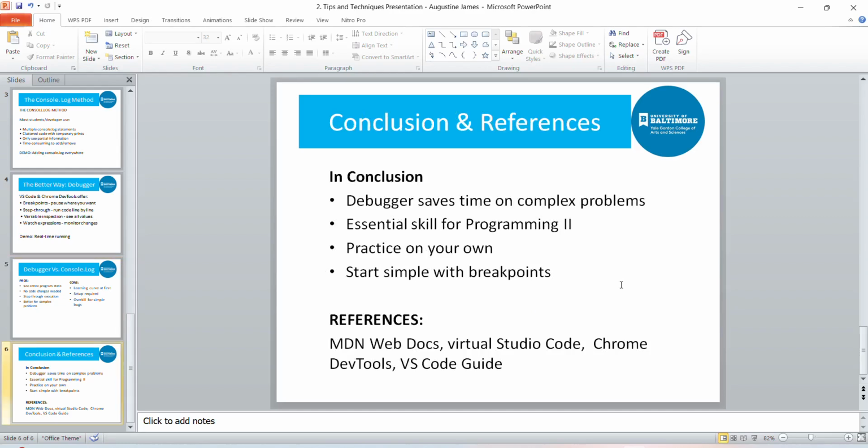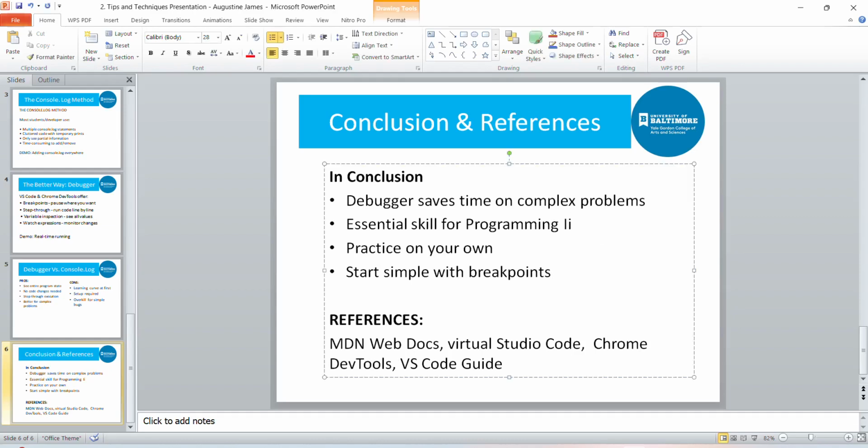In my conclusion, we're talking about how debugging saves time on complex problems and is an essential skill for programming. It's one of the essential skills that I've learned so far. Practice: you have to do so much practice on your own. Do self training, self testing, and start simple with breakpoints. Open your source code, your programming page, and write the program step by step. I used many references: MDN Web Docs, Visual Studio Code, Chrome Developer Tools, and the VS Code guide, and many other things.